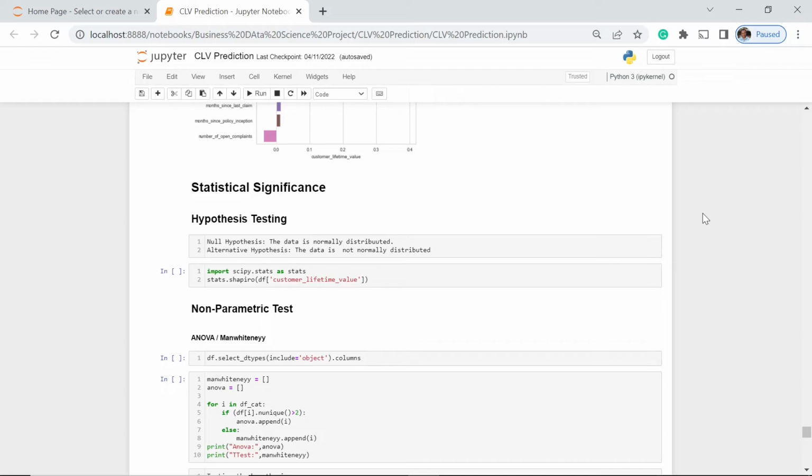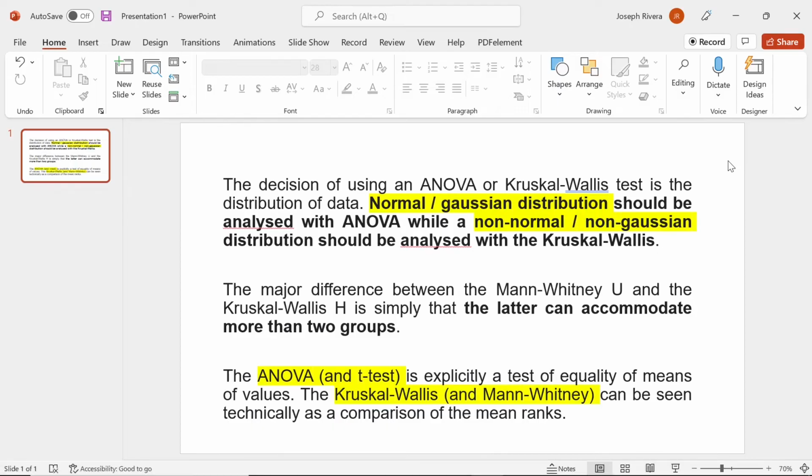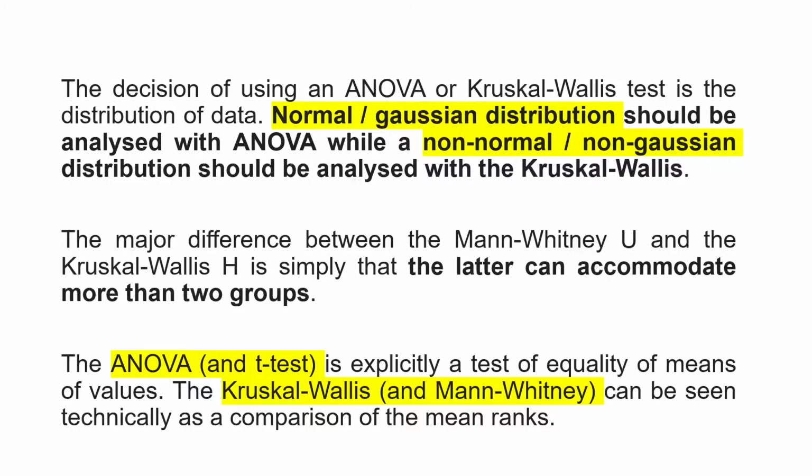In this part of our project, we will be dealing with statistical significance, and in particular, we will be doing hypothesis testing. Before we go to the analysis of this hypothesis testing, there are some ideas or concepts we need to learn first so that we would be able to properly understand what's going on in our data. So let's have these things. We will be talking about ANOVA, the Kruskal-Wallis, and Mann-Whitney.